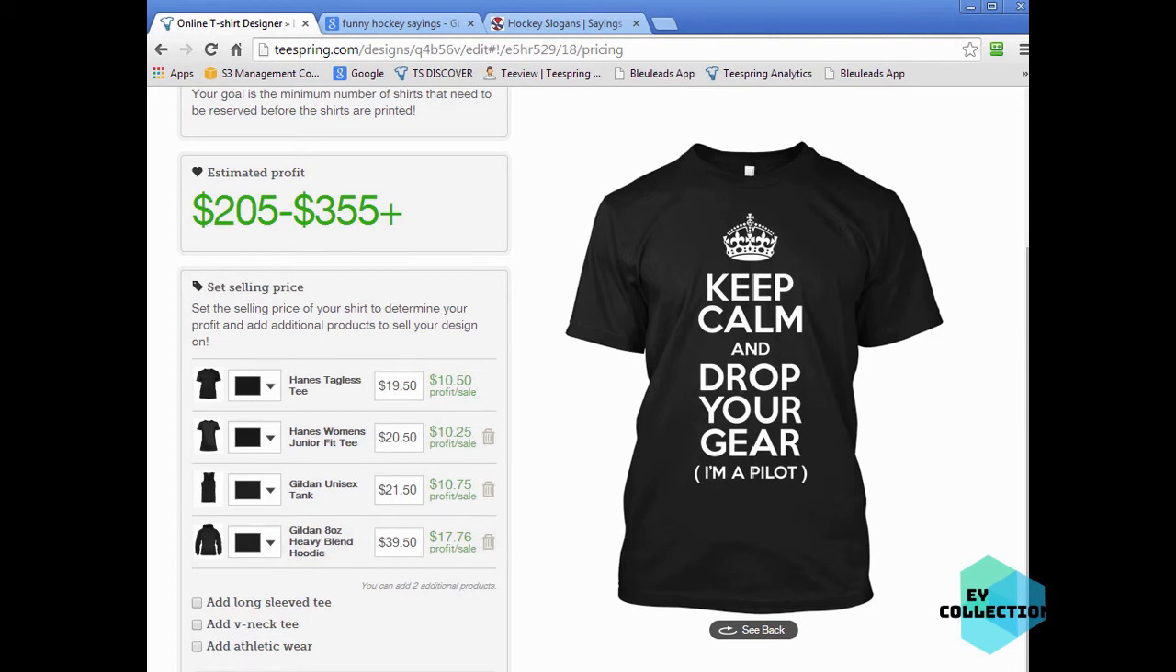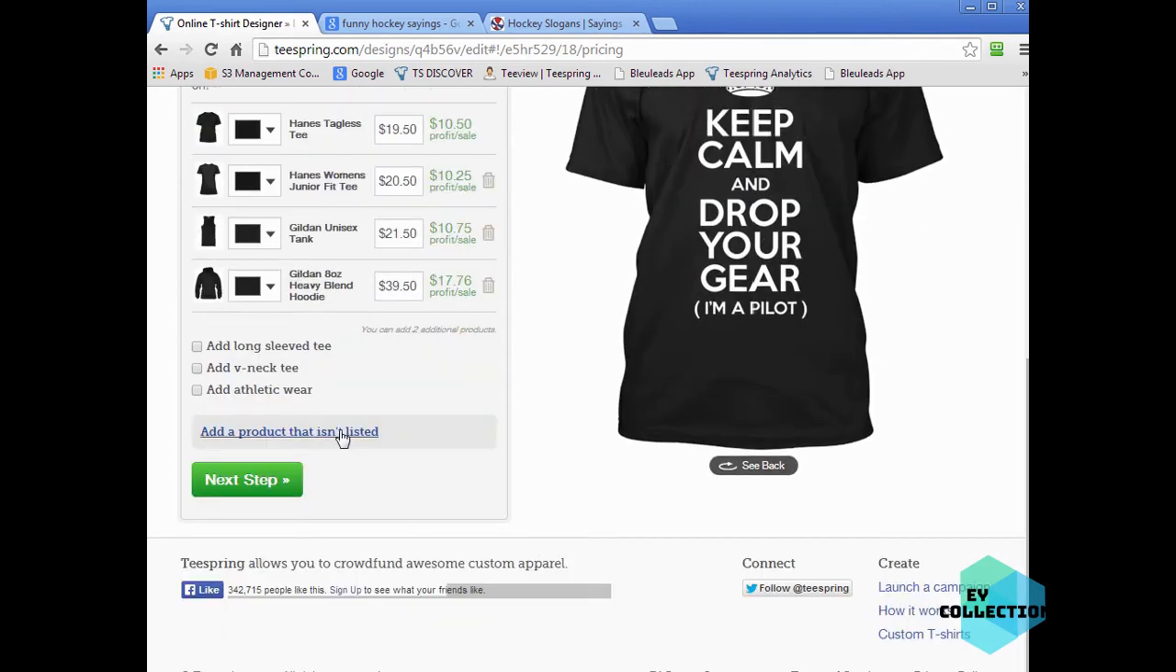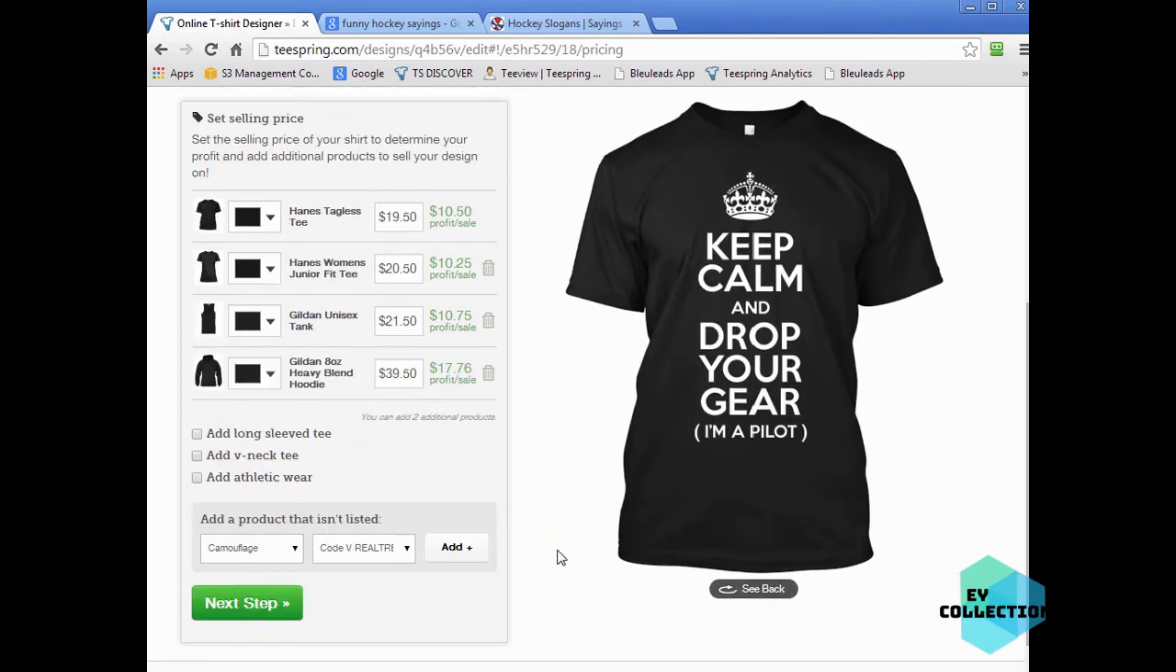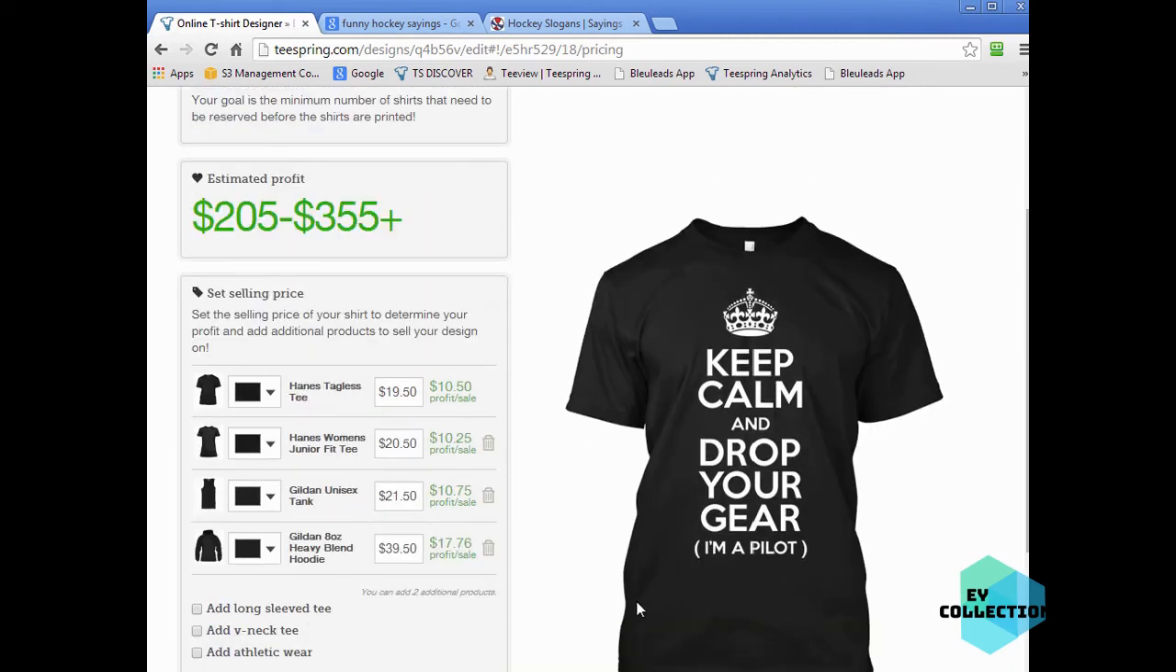You can add more products down here that are not listed. So we've got basically everything you want here. Camouflage, stuff that's not up here. Anyhow, I'm not going to add any of those, but that's it for that step.